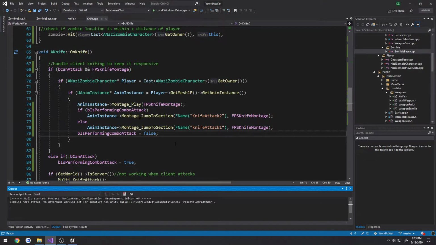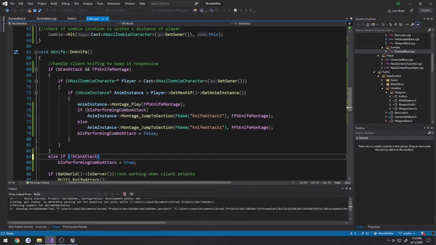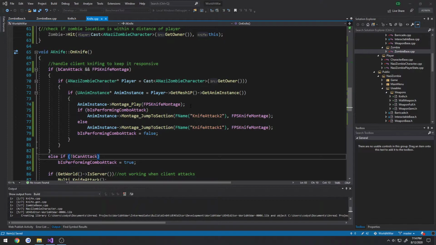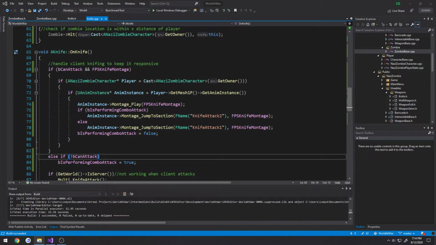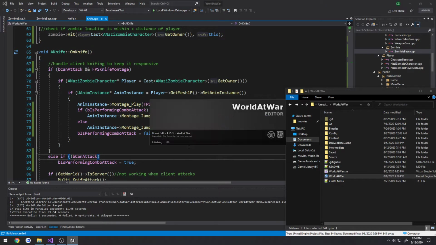Go ahead and compile. Just trying to think if there's really any issues here that I can see off the top of my head, but I can't. So this will make it so we kind of have to spam V, so to speak. But we're also going to have to change something else, because otherwise this is going to jump right to the second attack. So this isn't going to work quite as intended from the start. We're going to have to make some changes.